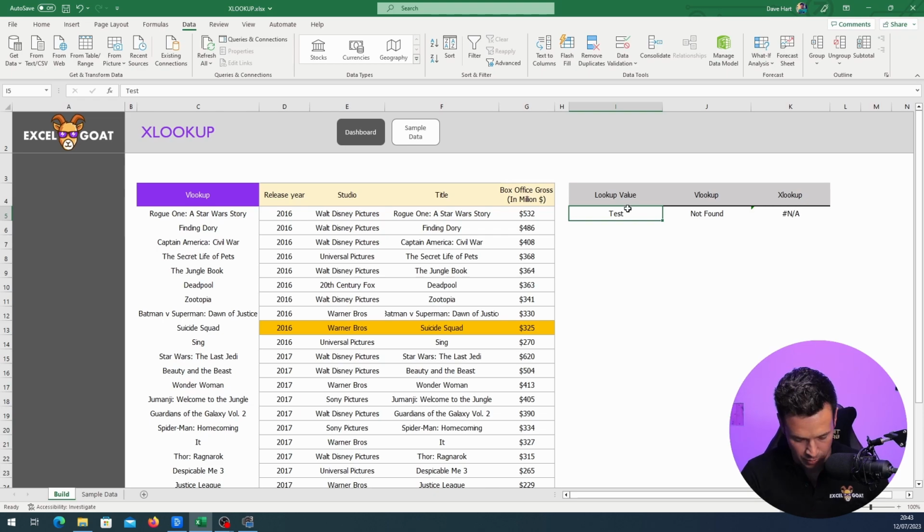But equally, if we typed Suicide Squad back in there, it will come back. So let's go back to test. With XLOOKUP, error handling is built in.